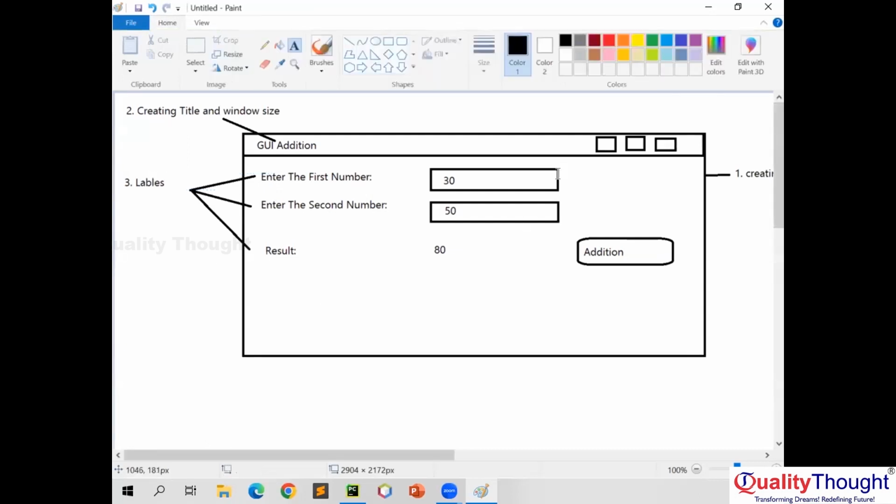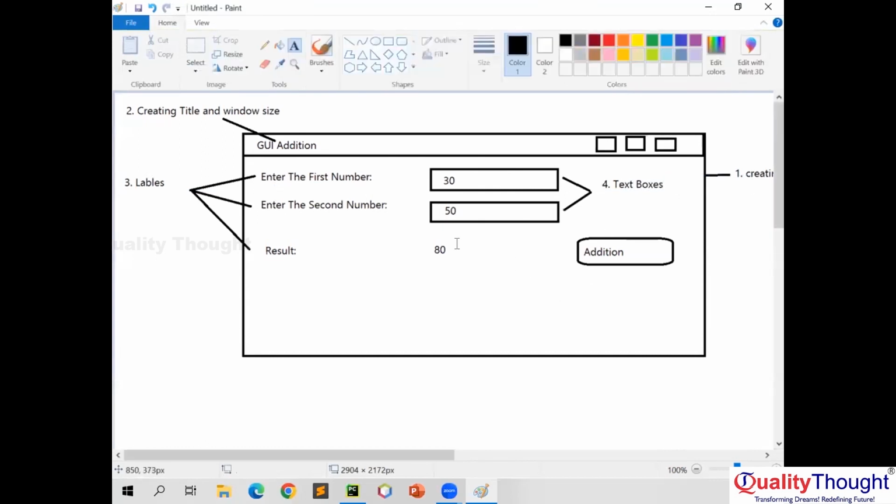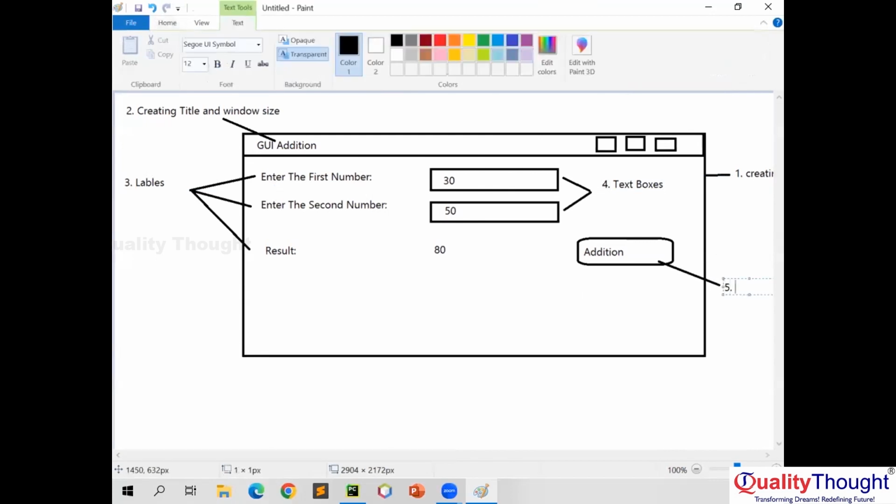And next one is creating the text boxes. We call this particular thing a text box, which is the fourth one. And over here the button which we have to create, that is the fifth one. Fifth one is button.